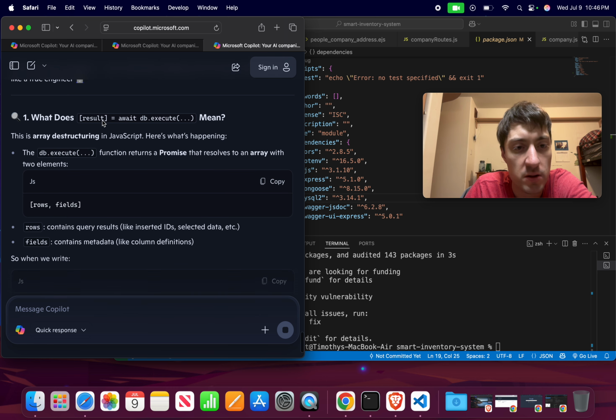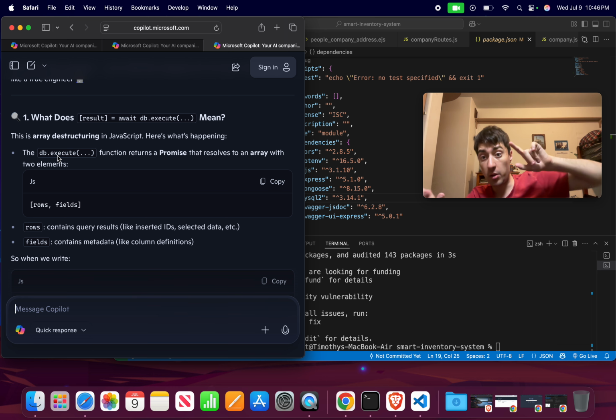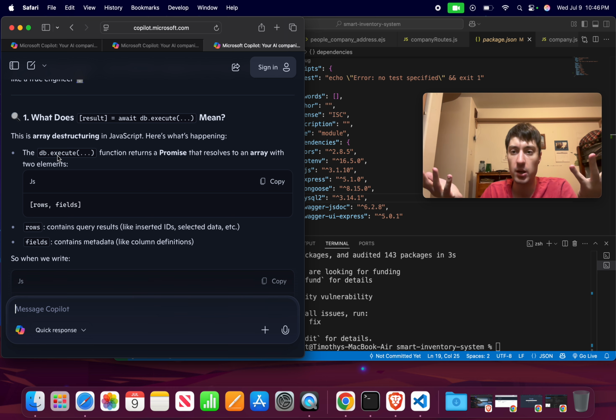Okay, what does this do? This is array destructuring in JavaScript. What happens is the db.execute. Oh, I think I know what's gonna happen. I'm getting back something. What am I getting back? I'm getting back an array, and I want to say, okay, this array I'm expecting to have two values. Here's the array, here are the two values, save those two values into the variable names. I don't care about the array, I care about the value names. I think that's probably what's going to happen.